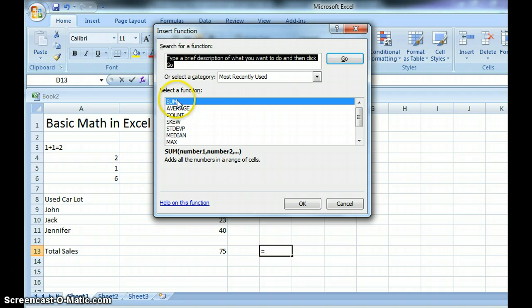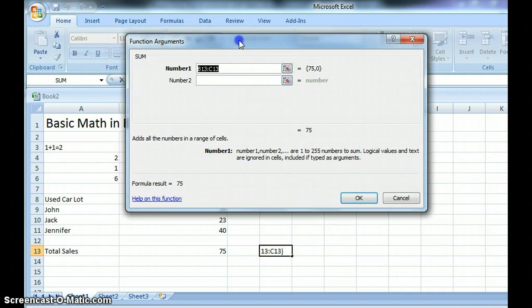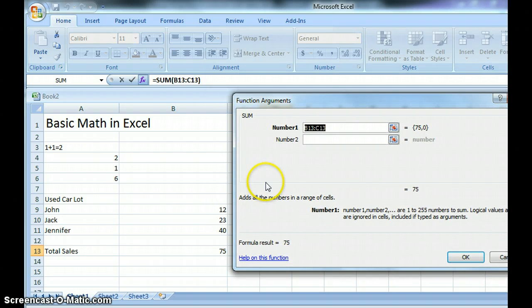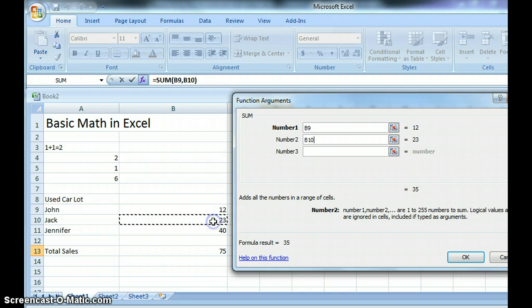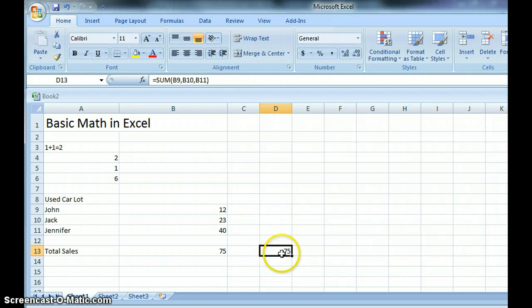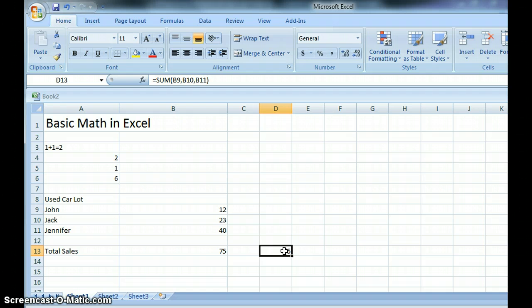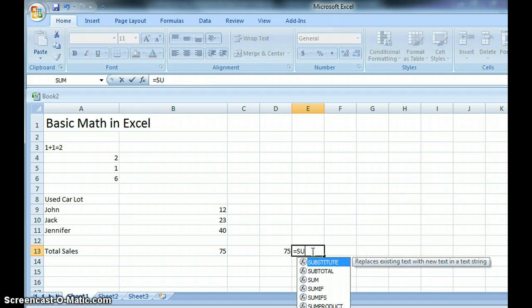So we want to do the sum, and so we're going to click on OK. And the first number we want to use, or the first cell, is B9, and then the second cell is there, the third cell is there. So you've got your three different cells. Click on OK, and it has the same thing, but the equation, you'll notice, is just set up a little differently.